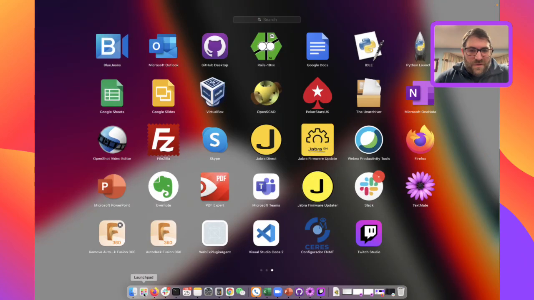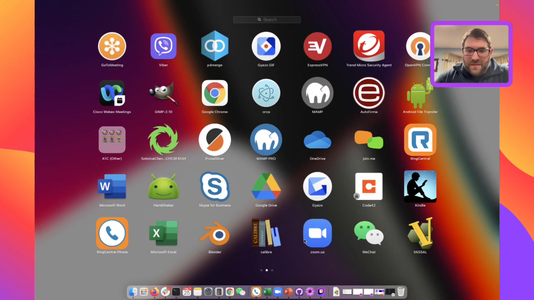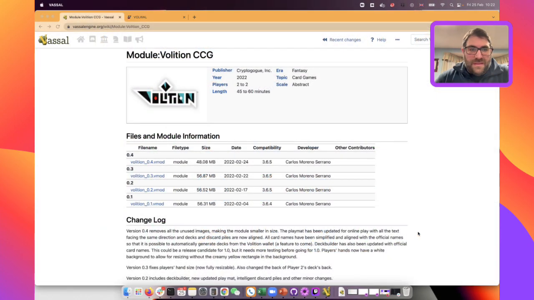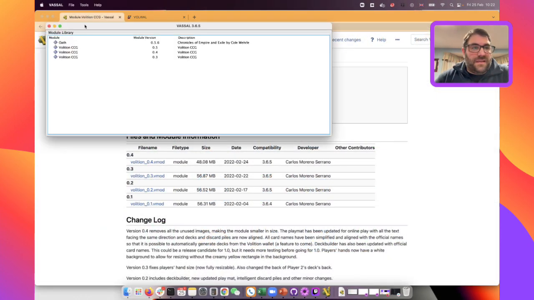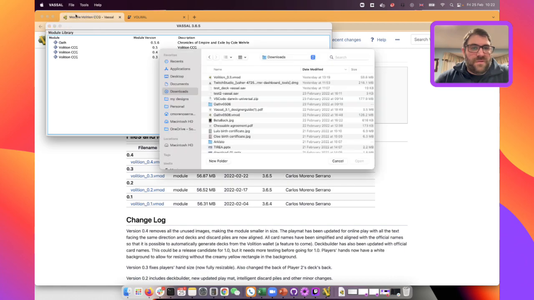So we just need to launch Vassal, and you can see here I have a number of modules already there. In your case, it would be empty, and they will have a free tour of Vassal that I already deleted, and you just need to say open module. So you just open module, and then you choose the module that you just downloaded.